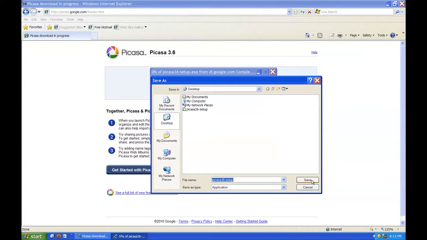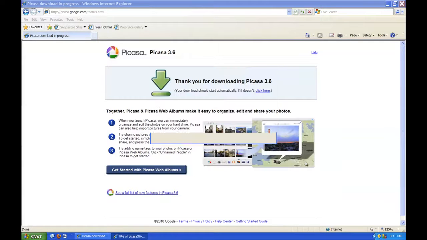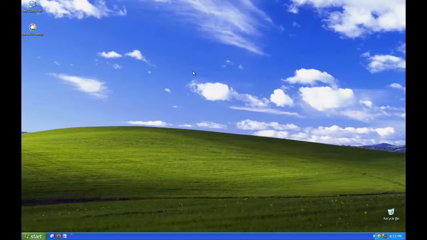But of course, since I already did this, I'm not going to continue. I'm going to click Cancel to get out of this. But that's how you would do this in Internet Explorer. So I'll cancel out, and then I'll click the X to close out of this. So now we have this setup icon on the desktop.